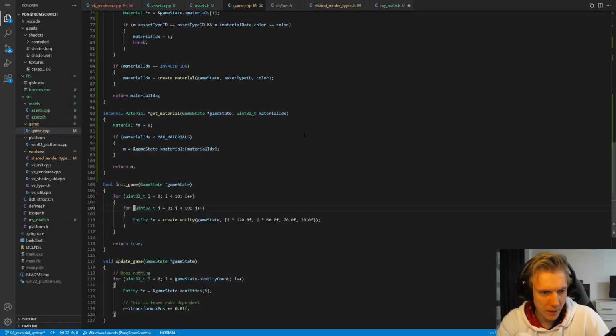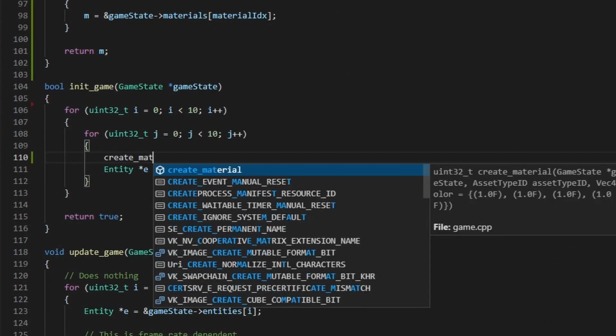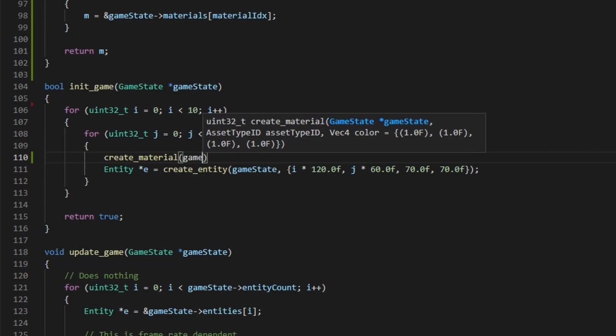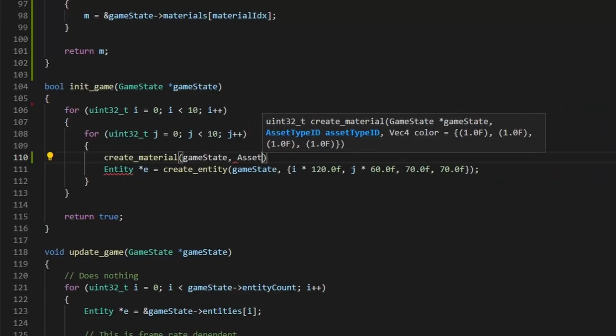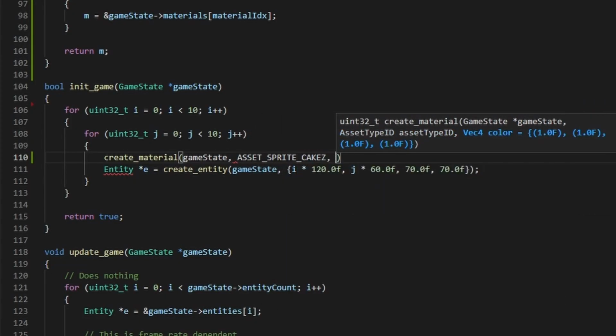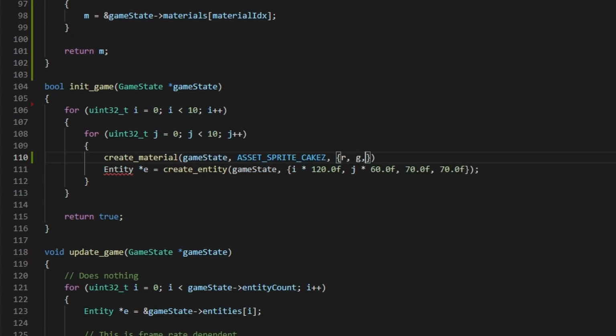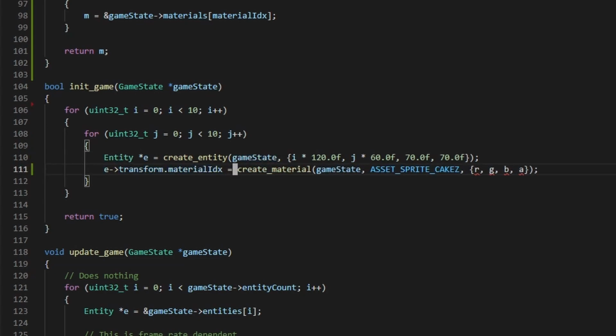It will make sense when we get there. So back in game, in the init game function, we create a material every time we create an entity, just for fun, of the asset cakes with a color of RGBA. And we set that material to e.transform.material_index below. That should work. Okay. Now we just need to define R, G, B, and A.